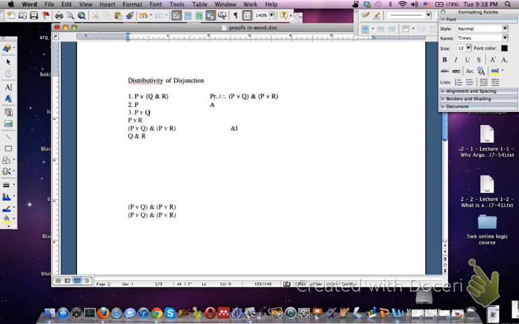So this is going to be by OR introduction on line 2. As is this, because we can do OR introduction till the cows come home. We're not going to do it till the cows come home, we'll just do it till we have what we need, because it's not that fun. Okay, and that's by AND introduction on lines 3 and 4. Okay, so we finished off that first half of the proof.